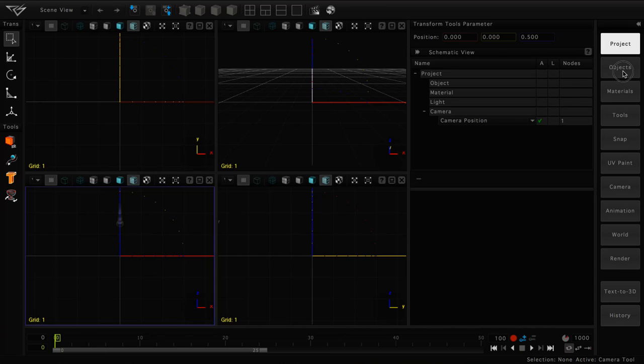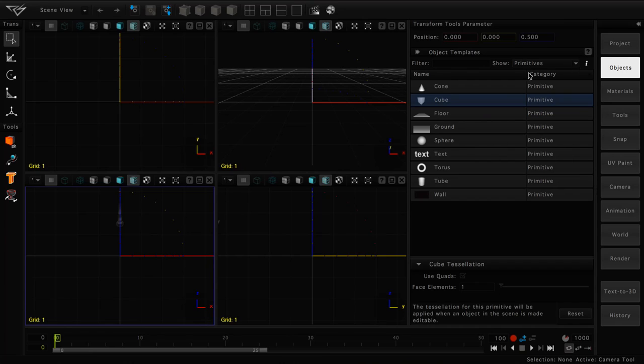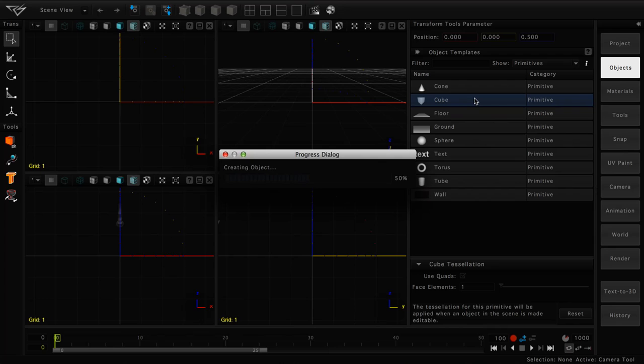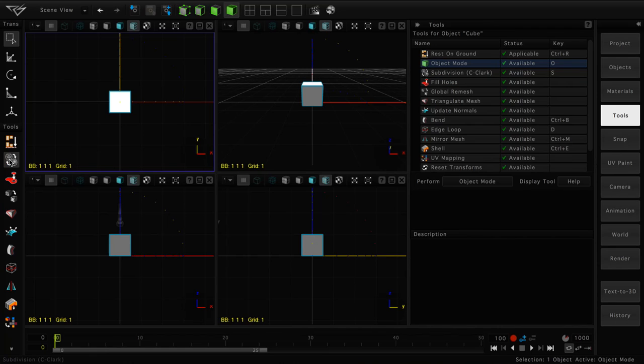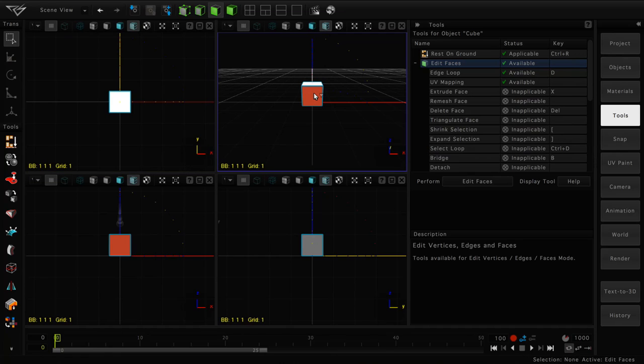I'm going to start out with a primitive object, so if I click on the Objects button in the browser menu, I can double-click on the cube heading to create a cube in my viewport. Once my cube's been created, I'm going to move over to the left-hand side of the screen and make my cube editable. This opens up more tools for me to manipulate our object with. I'm going to move to Edit Faces mode by clicking on this button. And I'll click on the face that faces us in the viewport, and I'll choose Delete Face.